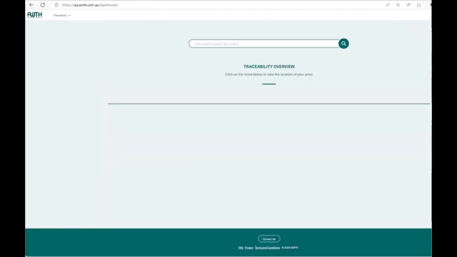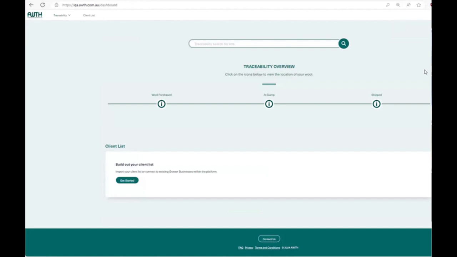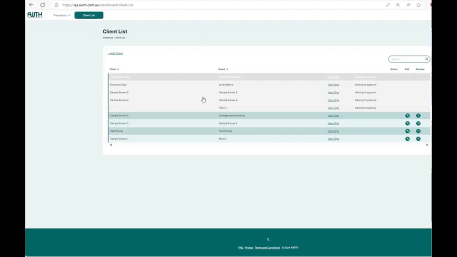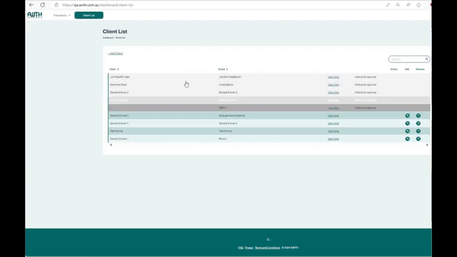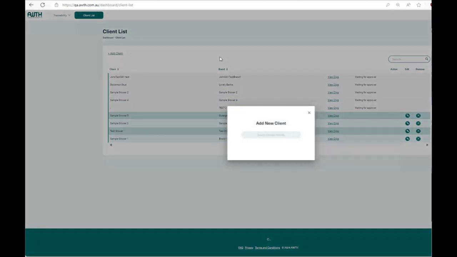So now coming back to the sellers in the middle. Like I mentioned for you guys, basically on the traceability side, we're just looking at sale lots, and then there's the client list functionality as well. So like I said, there's a way of setting up your individual clients. So the way that works is you can add a client, assuming that that brand is already in the platform. So we call it Lovely Banks or something or other.